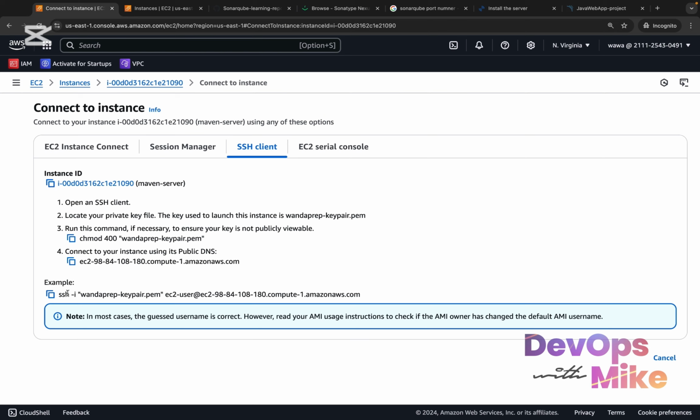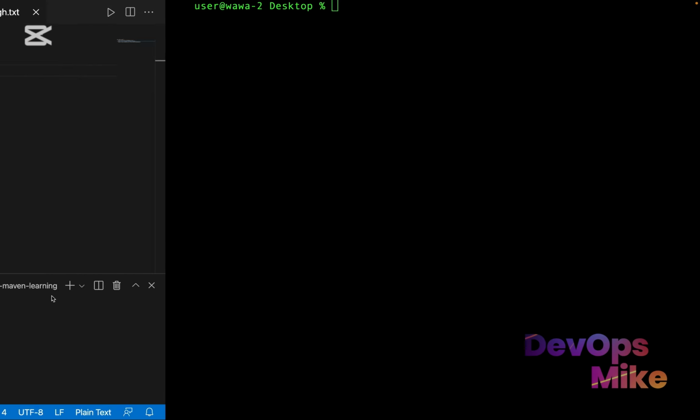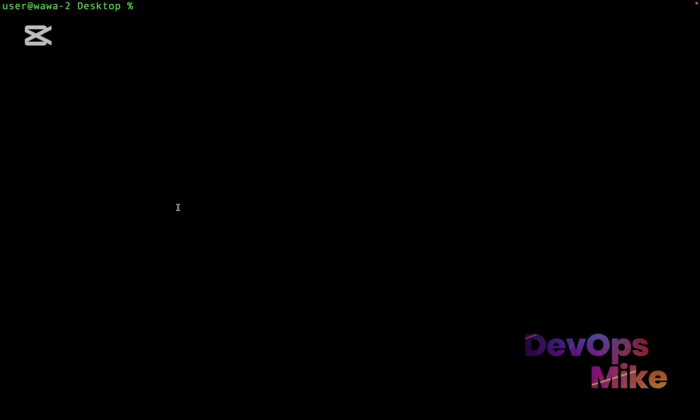Once you click on connect, you copy the credentials for this given Maven server. I'll come to my terminal and then cd into the directory that has my key pair. If I do pwd, my key pair is currently on my desktop.